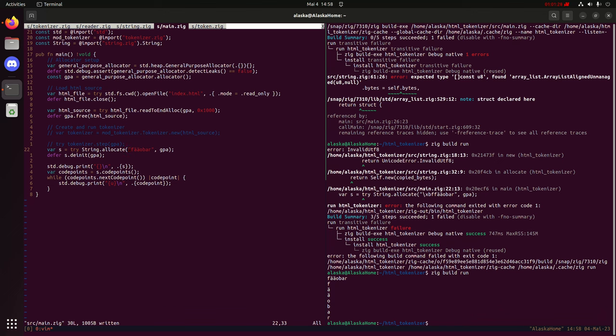Okay, cool. Now we have an iterator over the code points. So that is something that we could integrate into the tokenizer. Very cool.